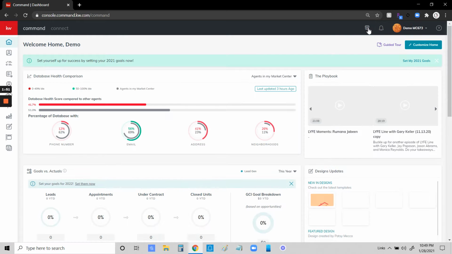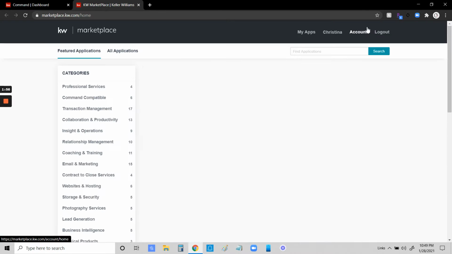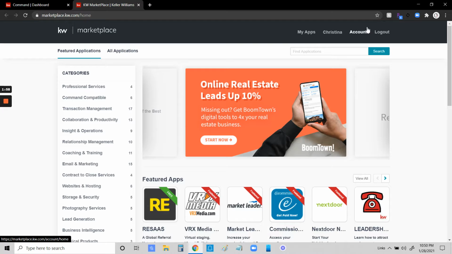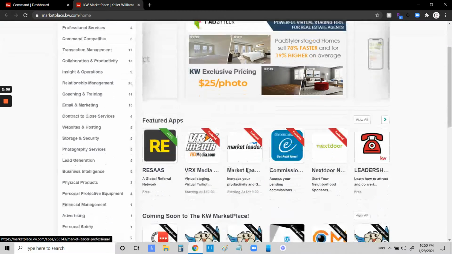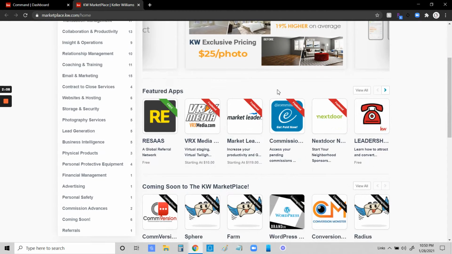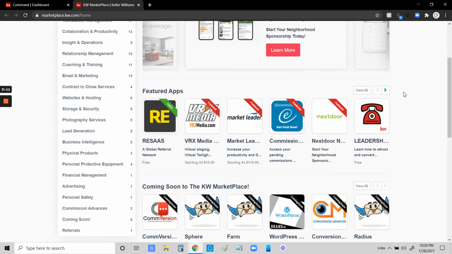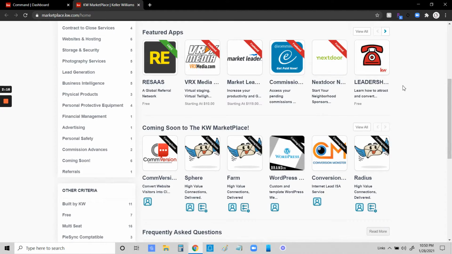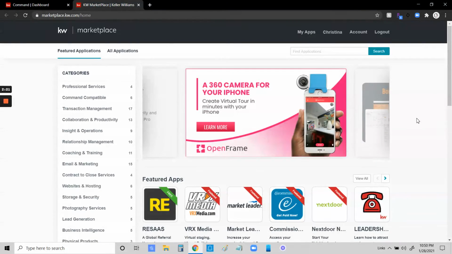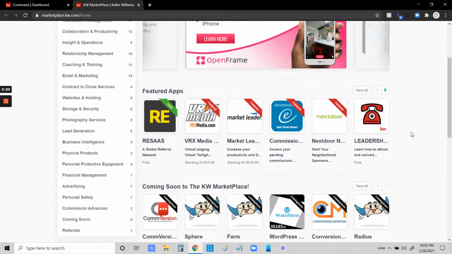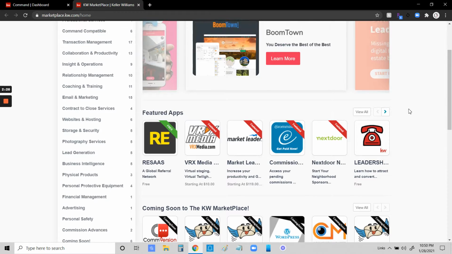If you go all the way to the right, we have the Marketplace. This is like your phone's app store. I don't know what it's called for the Apple. The App Store. And in here you'll find different applications. Some of them are Command plugins. Some of them are third-party software, and others are just products that you could purchase. So I suggest you come in here and take a look and see what the Marketplace has to offer. Maybe you might find something useful for your business.